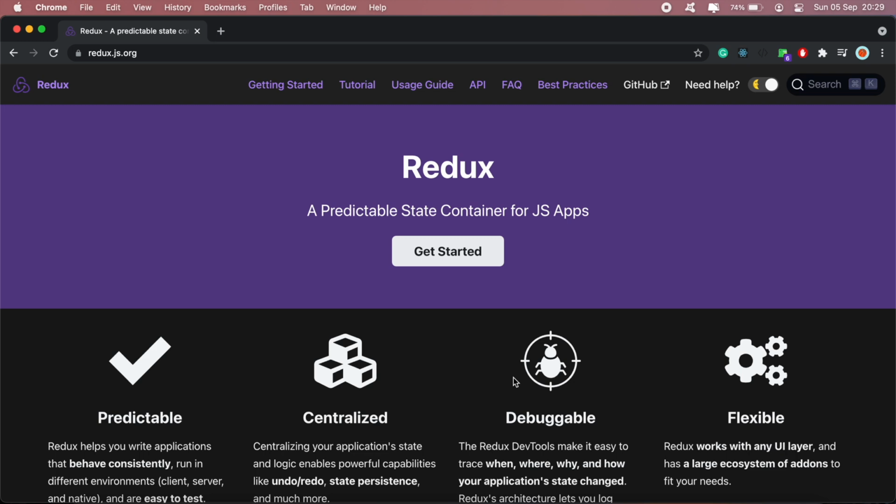Now, three main concepts you should familiarize yourself with when it comes to working with Redux are store, reducer, and action. So as previously mentioned, the Redux store simply refers to all the states centralized into one single source of truth called the store. So if you want to retrieve a state, you'll retrieve it from the store.